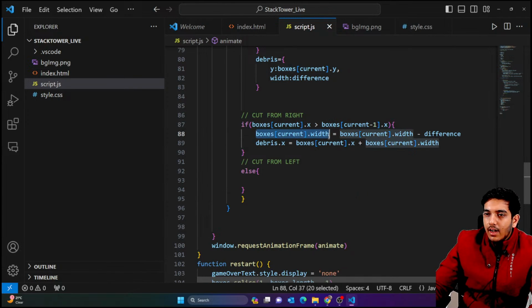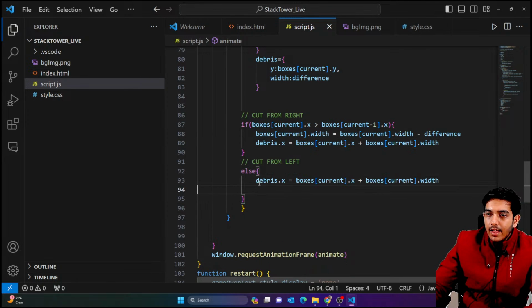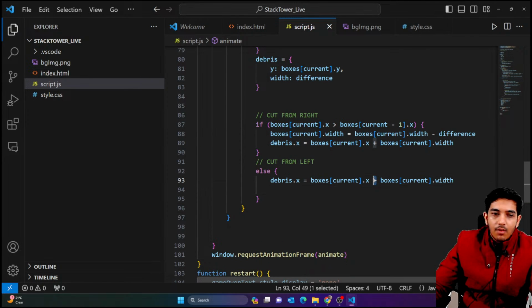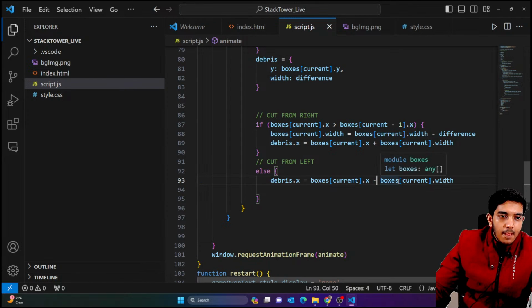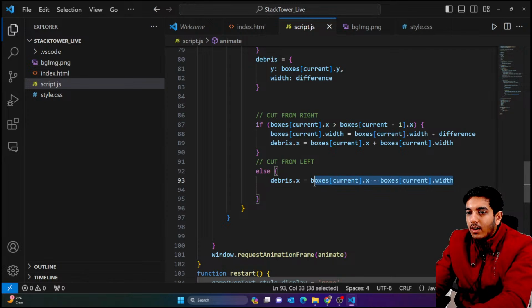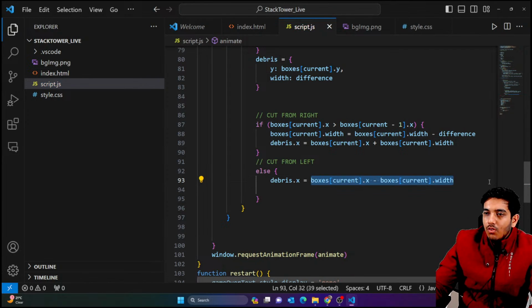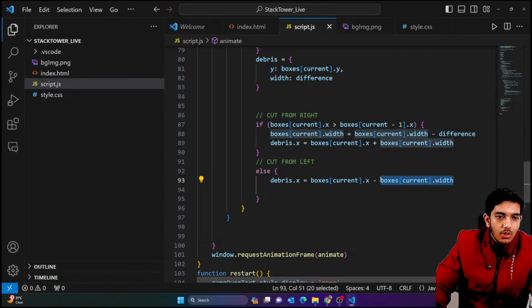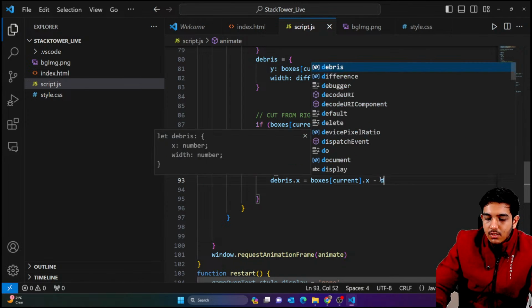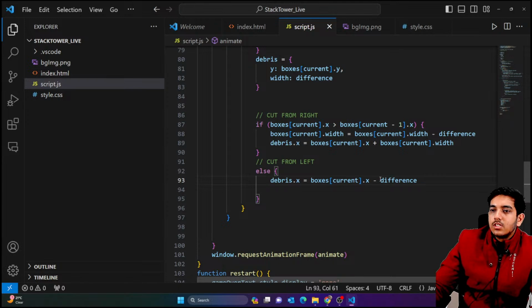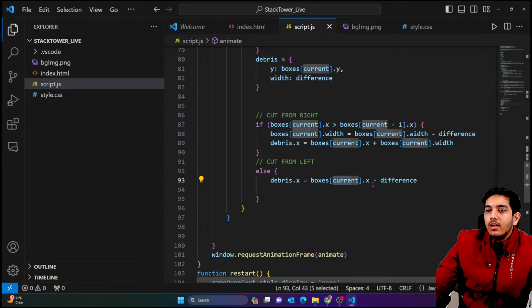So I'll just say that the debris dot x would be having just the difference. Okay, just the difference, that's it. So current x minus difference. Okay, this is for the left side, cutting the debris from left side, right?